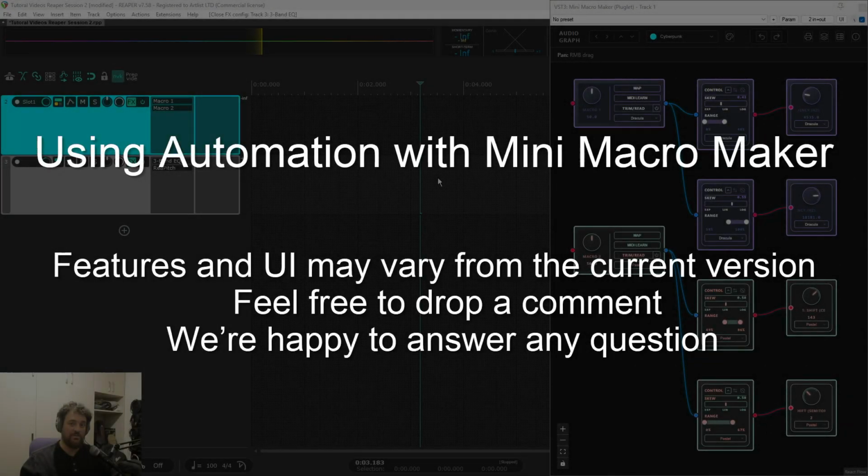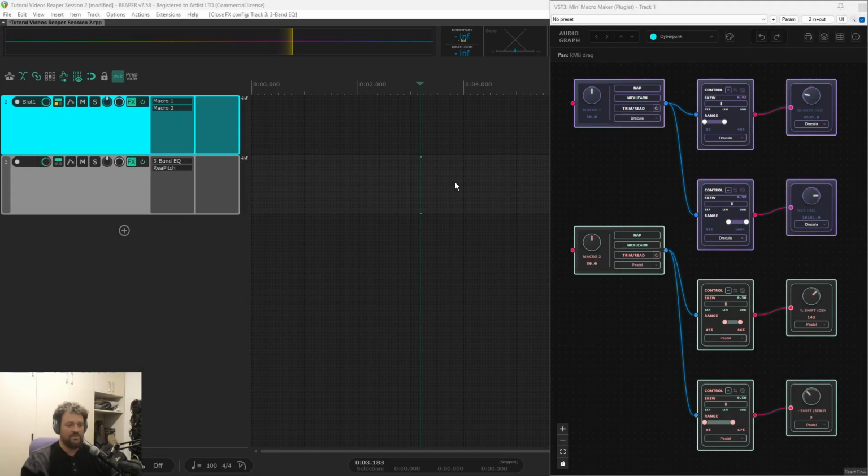In this video, I'll be talking about automation, how to record, write, and edit it. So let's get into it. For this demonstration's purpose, I have set up two macros. Each of them is connected to two parameters in both these effects. Very simple effects, very small operation, but this will apply to any scenario that you try with other effects.